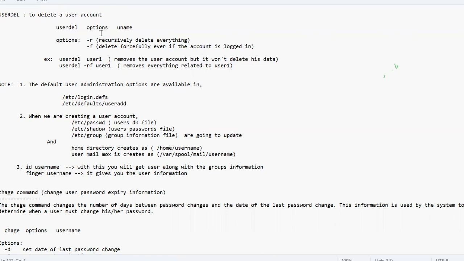You can use the -r option. So userdel user1 removes the user account, but it won't delete his data. Data is nothing but /home, where the data is available under the /home user account. If you use the -r option, userdel -r user1 removes everything related to user account one also.